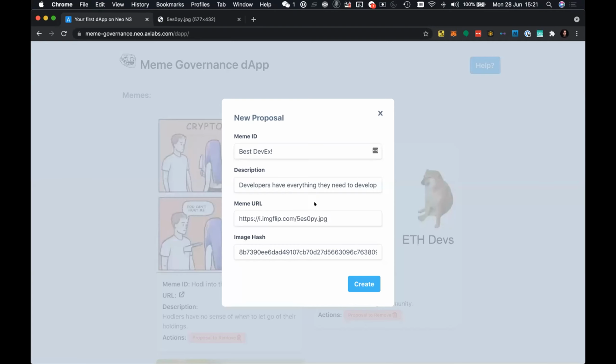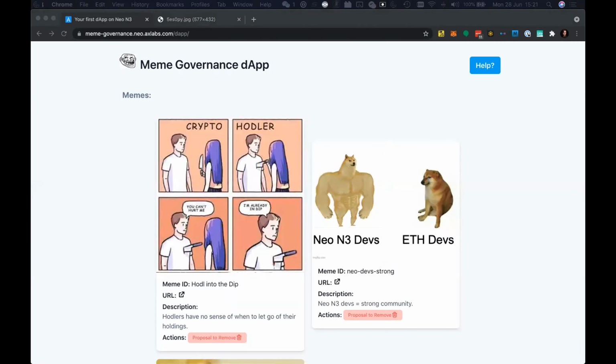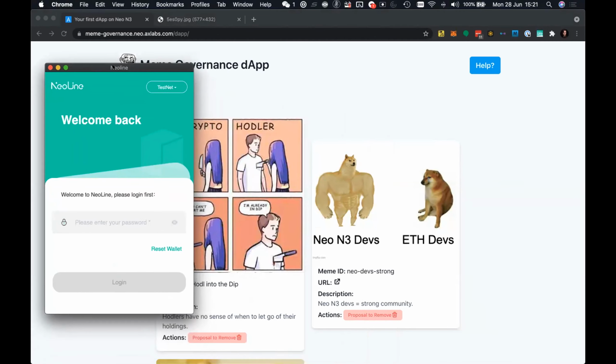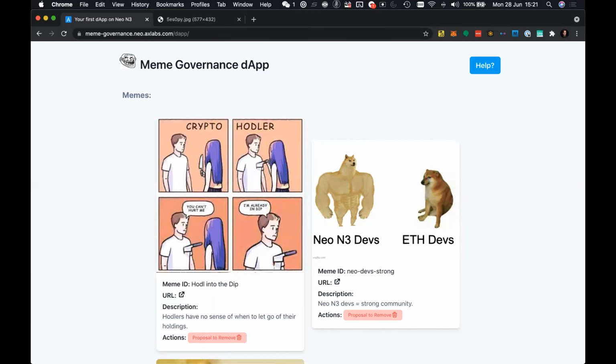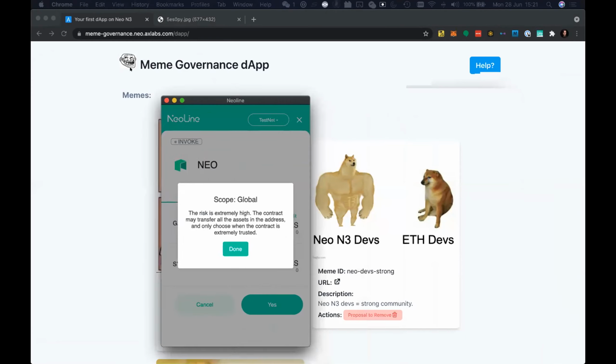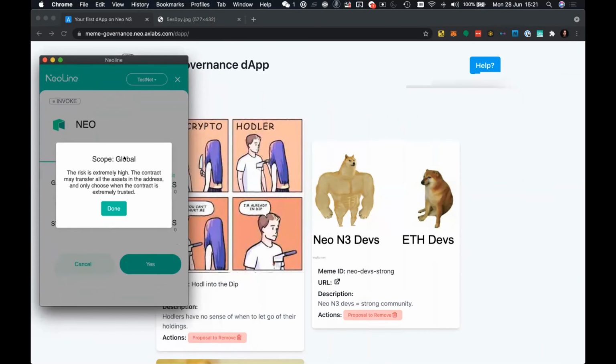You're going to place it here. I already calculated the image hash. You fill it in here, and then I'll press create. Once I press create, the NewLine wallet will be invoked and ask to unlock my wallet. So I just put in the password and log in. It will ask to pair with my wallet, in this case Alice. I'll just press connect. Then another screen comes up saying this is the transaction. The scope of this transaction is global. The risk is high. Are you sure that you're doing this?